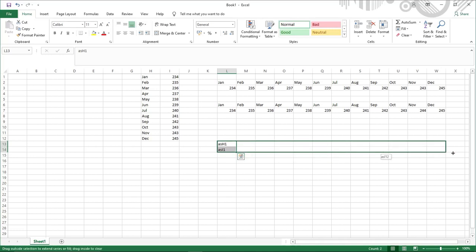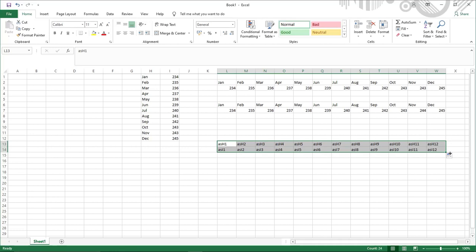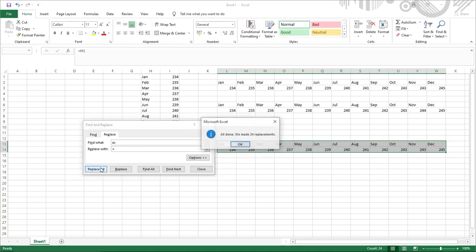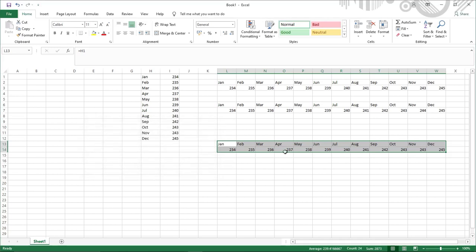Okay, then you go to your find and replace. You find AS and replace with equal to. Click on replace all. See, it replaced the 24 selections we had, and then you must have transposed your data.